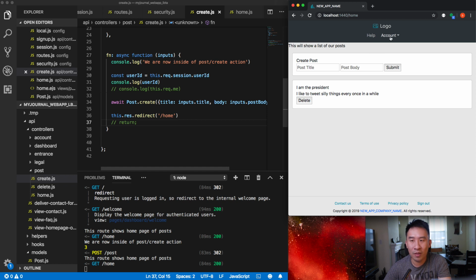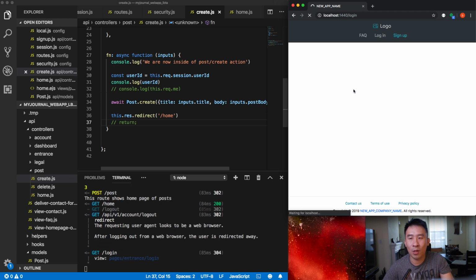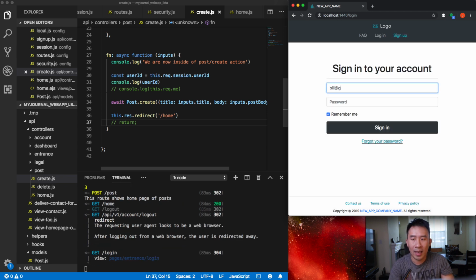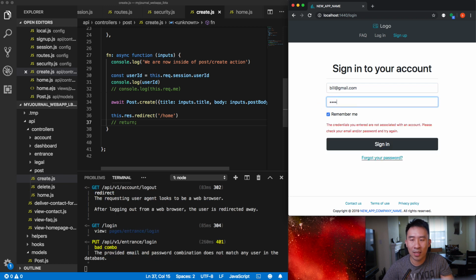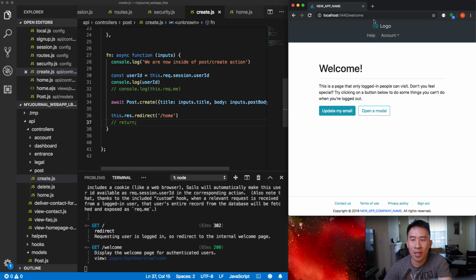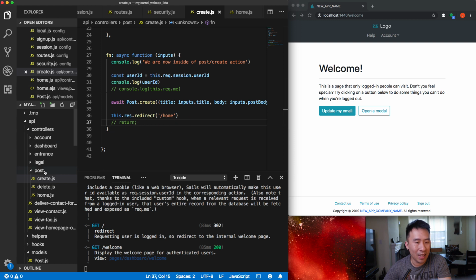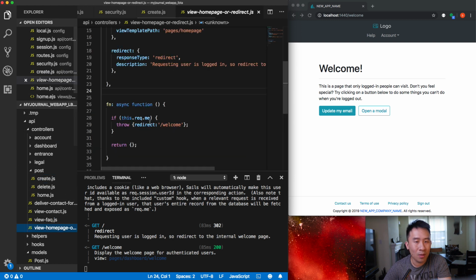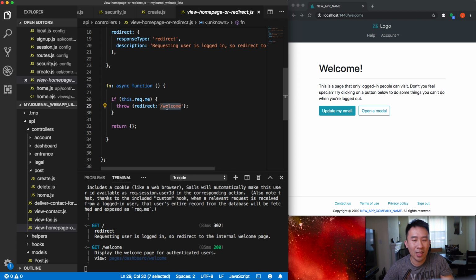Let me prove this to you by signing out and then signing back in as the Bill user. So bill@gmail.com, and punch in a password to make sure the password is correct. I'm having a hard time typing in 123 right now. But once I hit that, you can actually send the redirect somewhere else if you wanted to. Maybe I will do that to make things a little bit quicker. You can actually change the redirect on the view homepage or redirect.